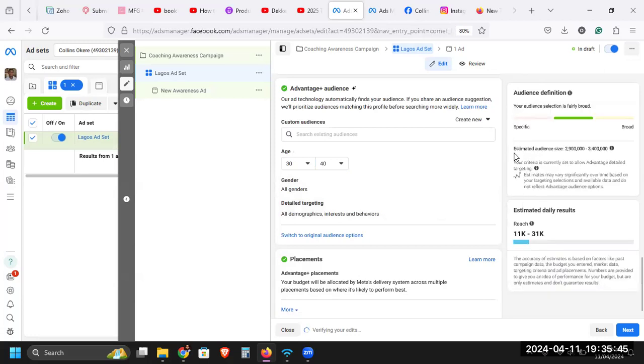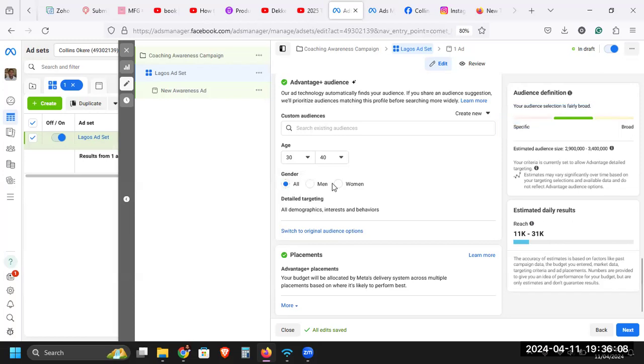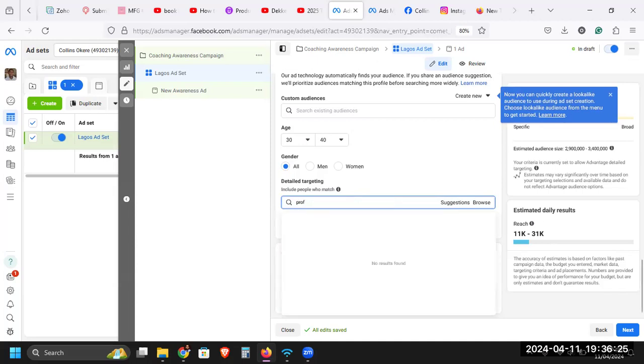So if you remember well, it was around 10 million and above estimated audience. Now it is 2.9 million. So the number has dropped because of this alteration we've done here. Okay, there's no limit to gender, so we are targeting both the male and the female, men and women, so that's fine. We want to do detailed targeting such that you target professionals.